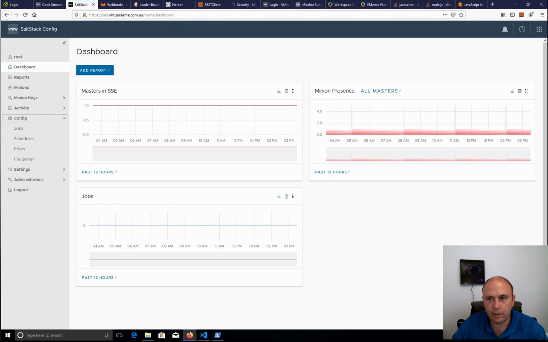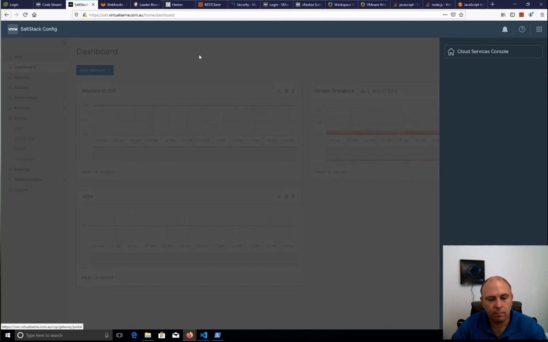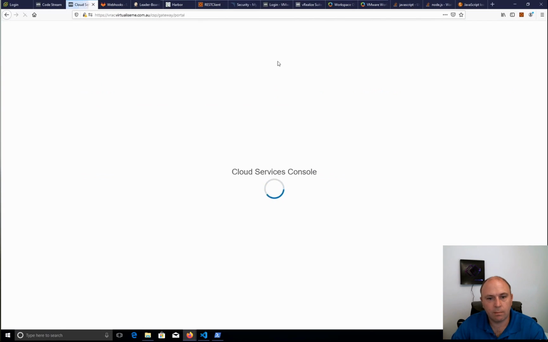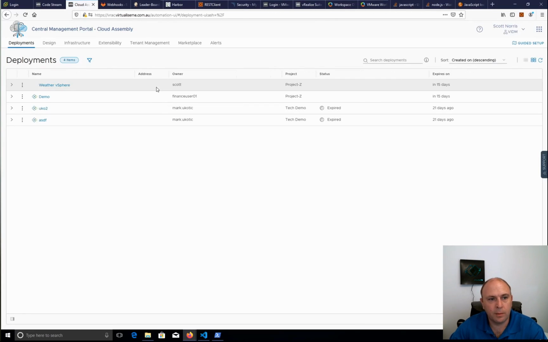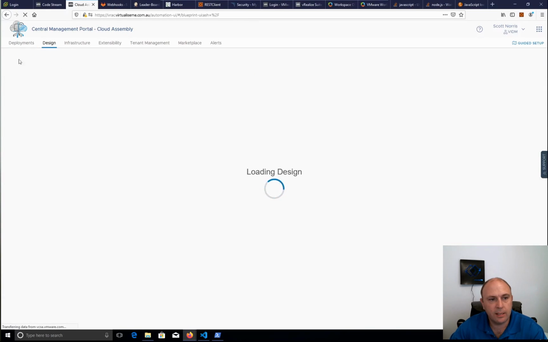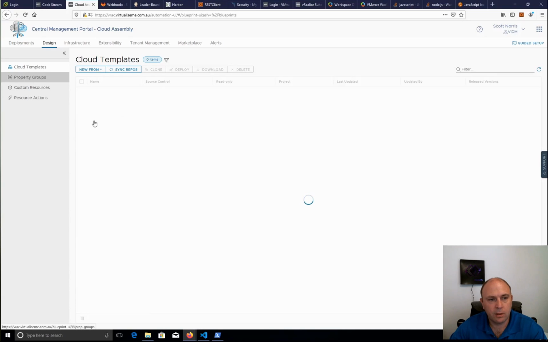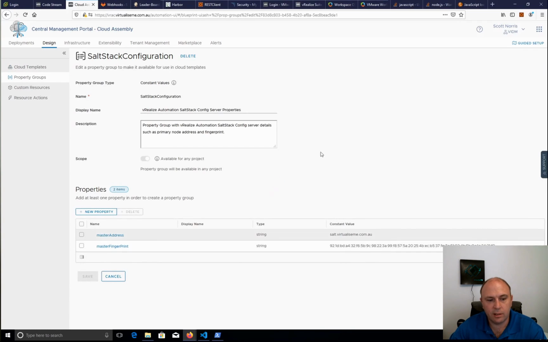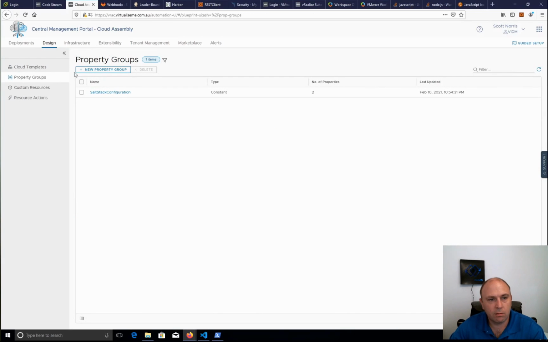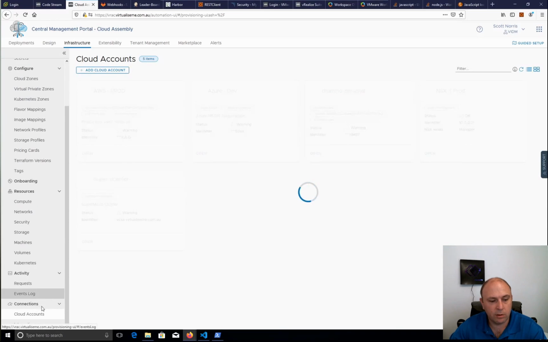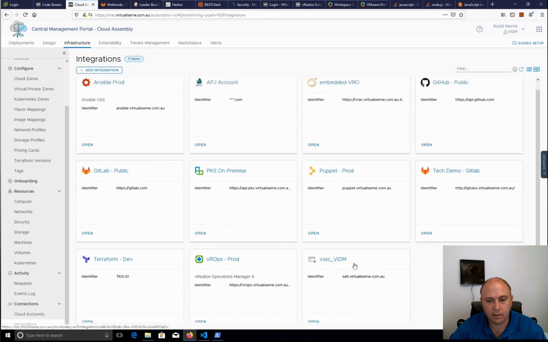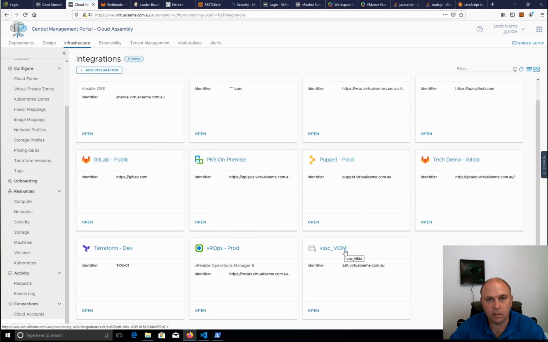But if we go back now to our Cloud Services console, cool. If we go to Cloud Assembly, doing the deployment that way, we'll add those. I think I showed them previously in the property groups. So it adds this in with the correct details of your deployment. So mine's that, and obviously that's the master fingerprint there. And it also adds in the integration point as well. So there it is there. So it does all that for you. You don't need to actually do anything with it.